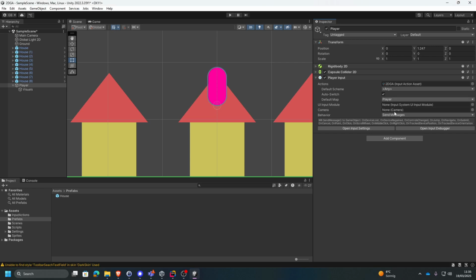What we see here, on the right side, is the 2D GA input action asset, and it's set to send messages, which is the way we want to use right now. Here we can see all the messages, and this jump action that I added, this OnJump, is now in here, which means I can actually use the key to do something on jump, and I'll show you right away how to do that.